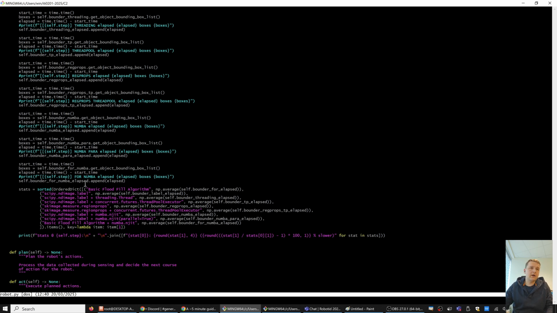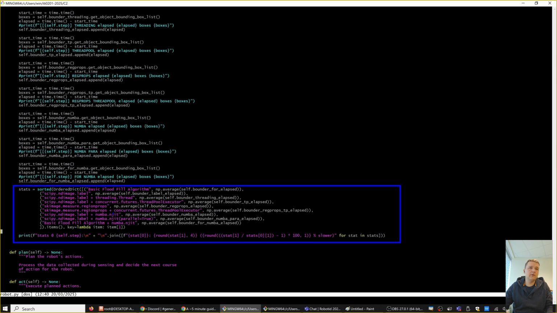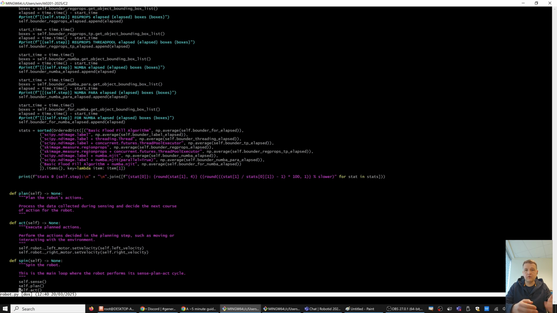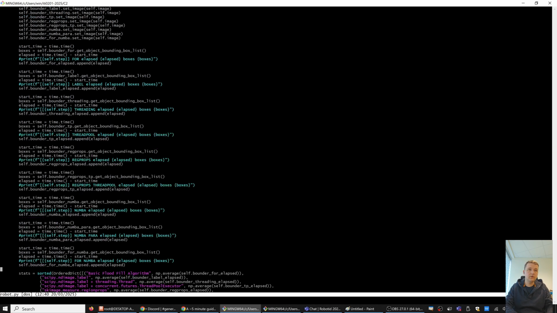And then we have the statistics part here. So we create an ordered dictionary, and we find the average times of each implementation, and then print these statistics out. So we will see how well it is performing all of these different implementations.